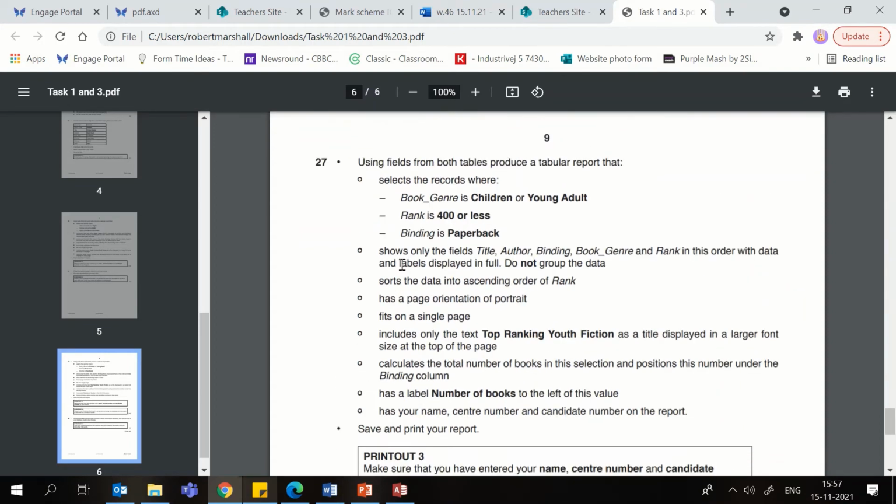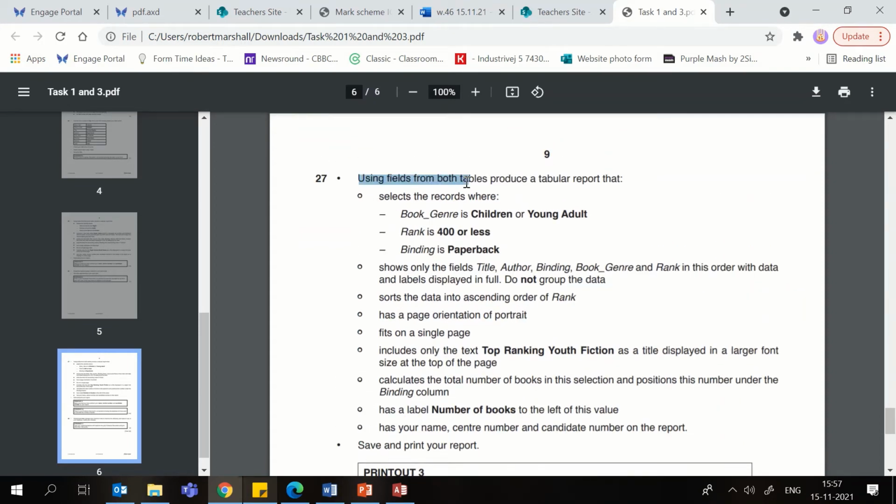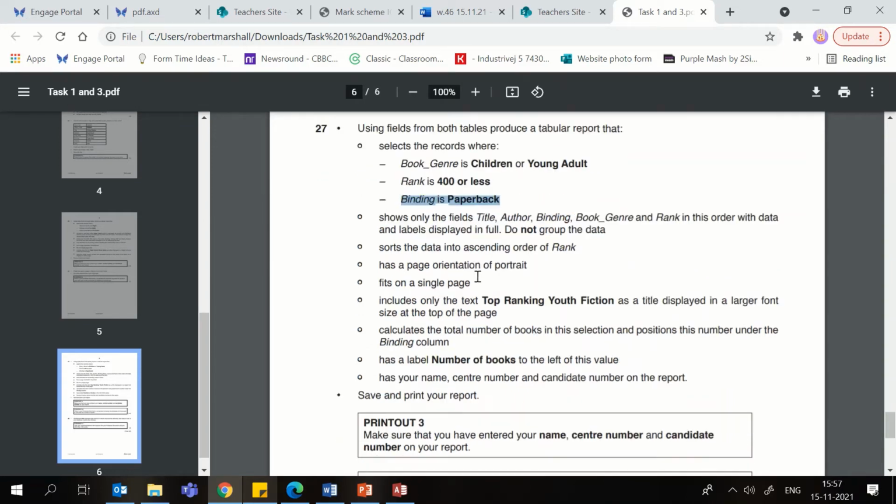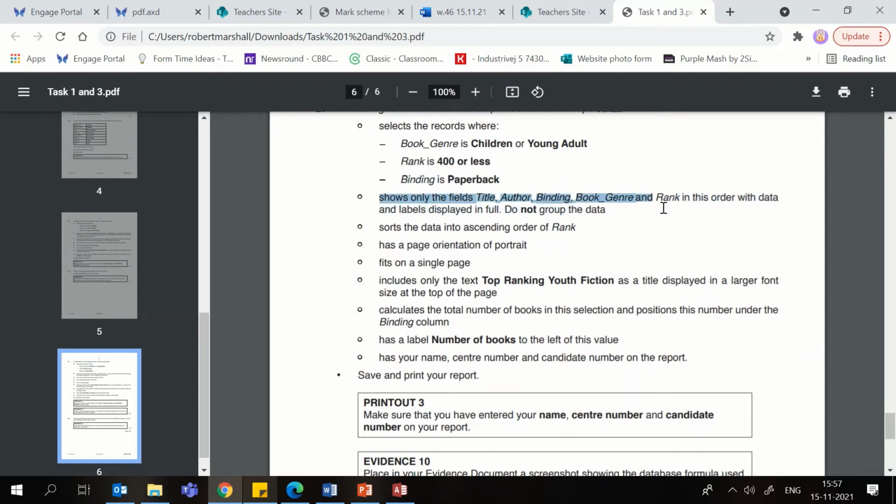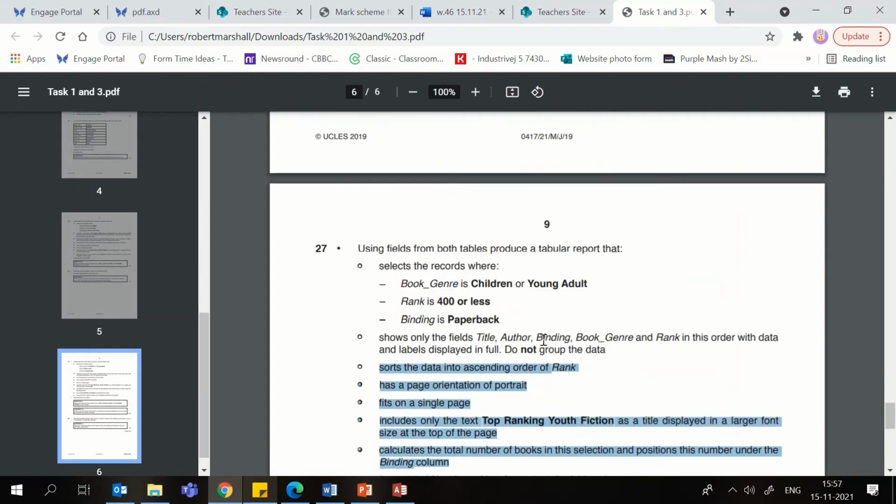Okay, next question 27. Using fields from both tables, produce a tabular report. It selects the records where book genre is children or young adult, the rank is 400 or less, the binding is paperback. It shows only these fields and do not group the data. And the report will order it in rank, so this section is a report, and we can focus on this section for the query. So even though it wants a report, if we select certain things, we need a query.